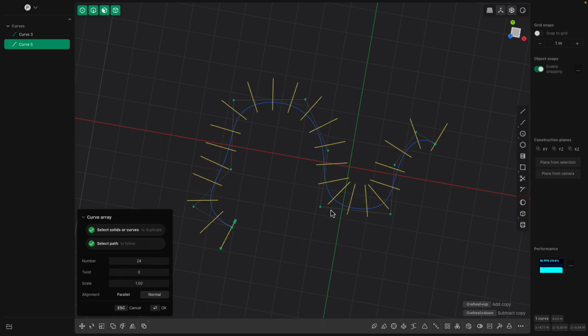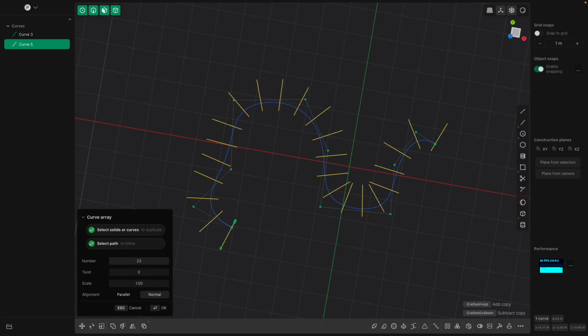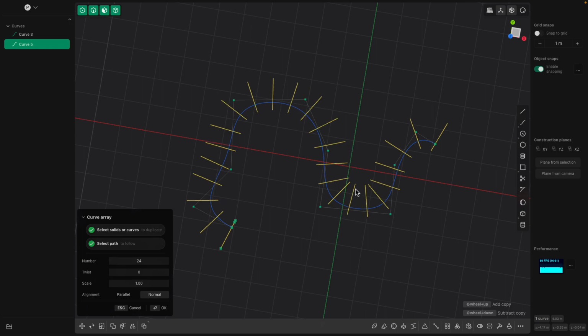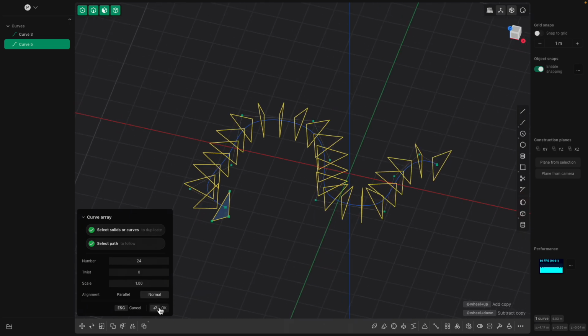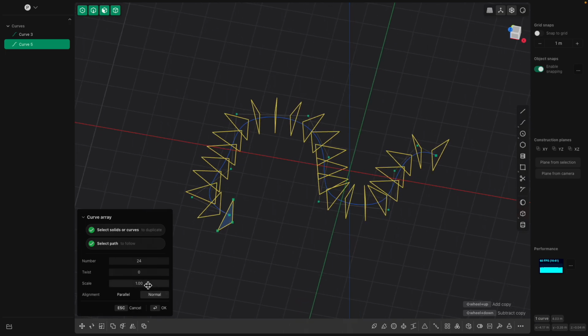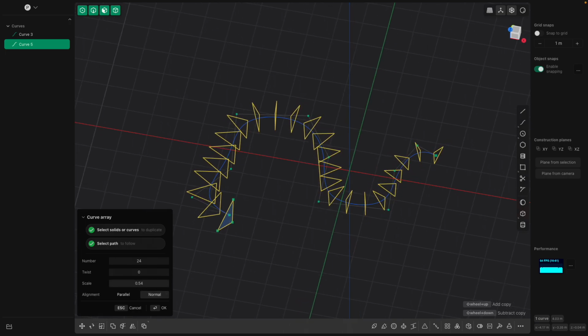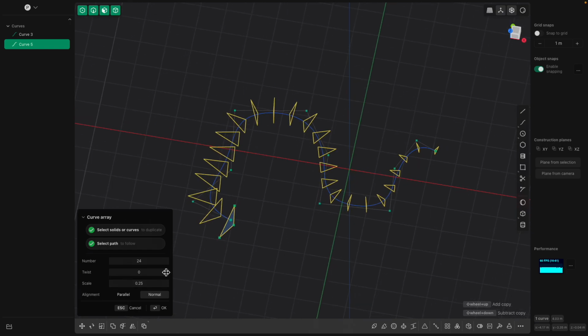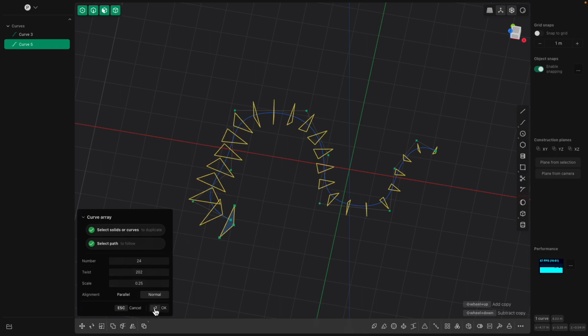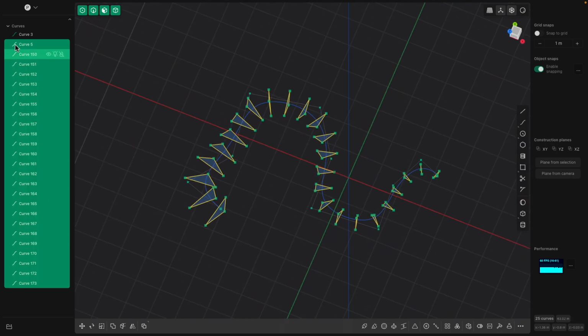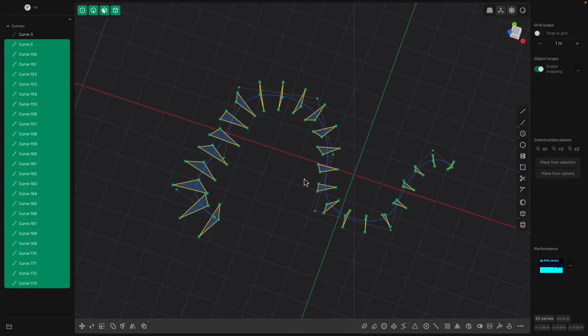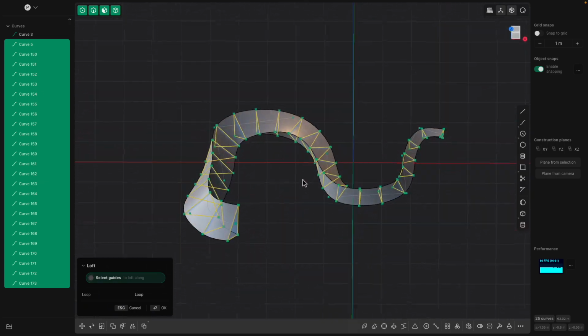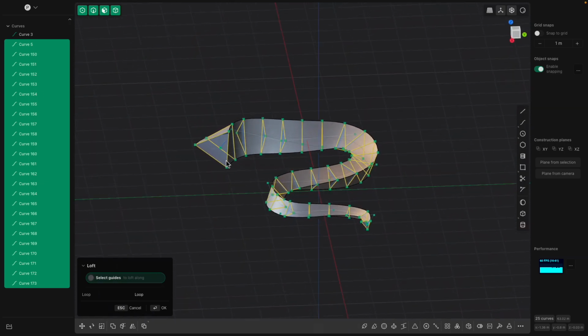Now if you make it not overlapping, then we can start playing with the scale, make the ending smaller. In this case, you can actually add a twist as well. So let me try just twisting it, and then okay, so we got our curves still selected. You can press L. Now we have our surface objects.